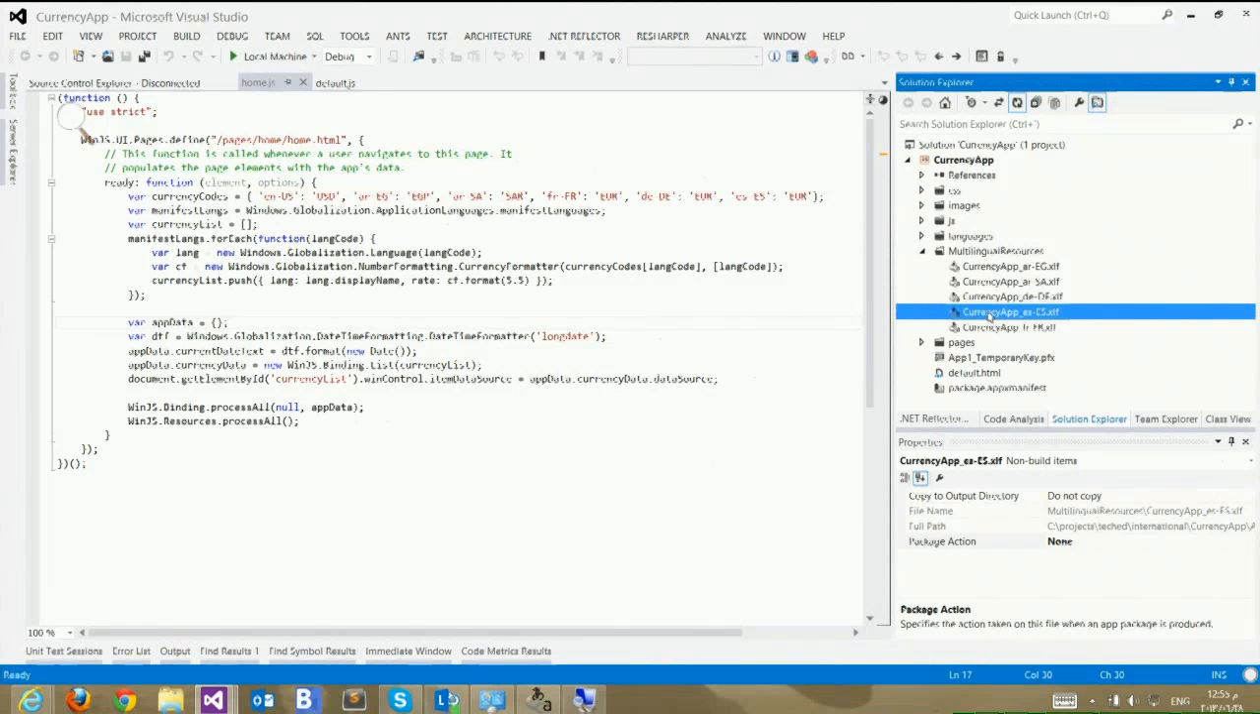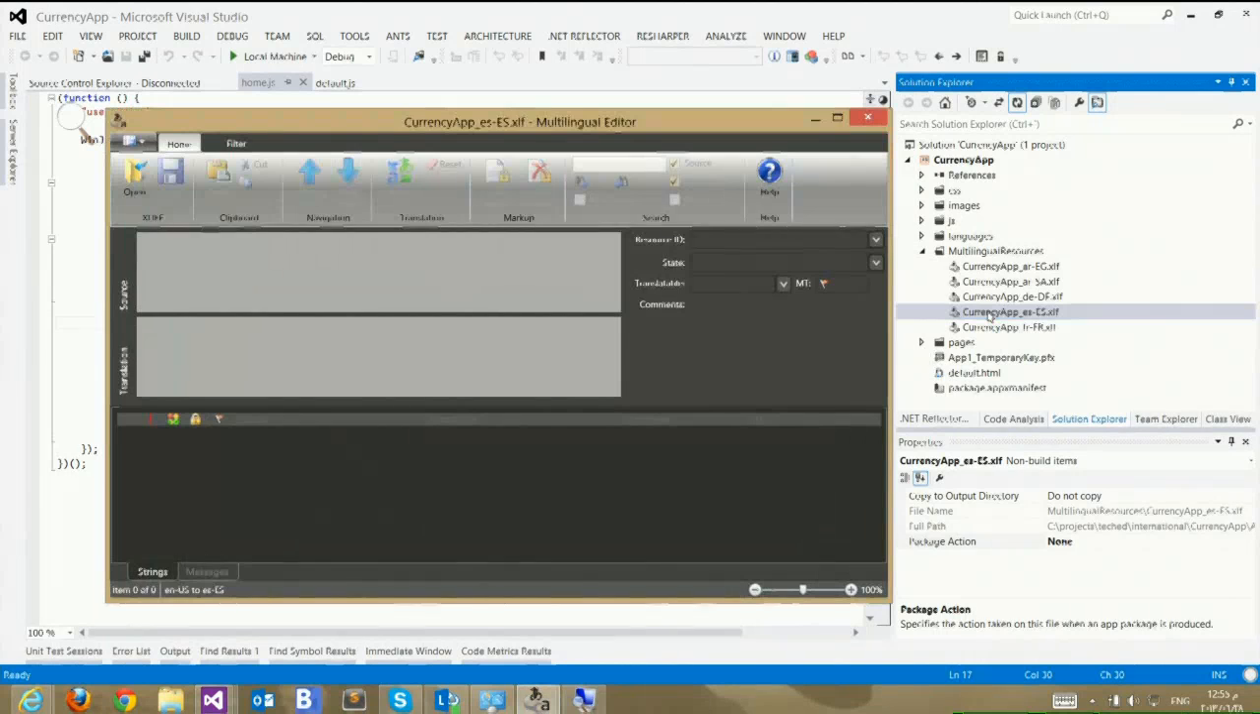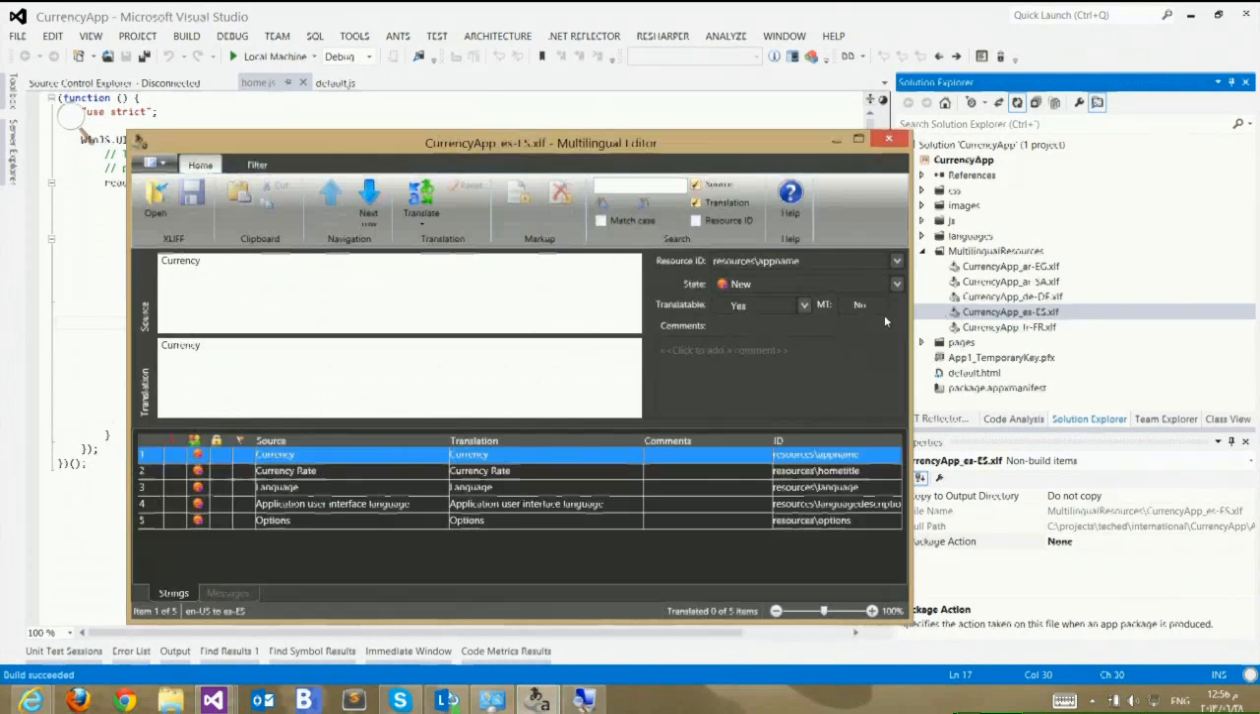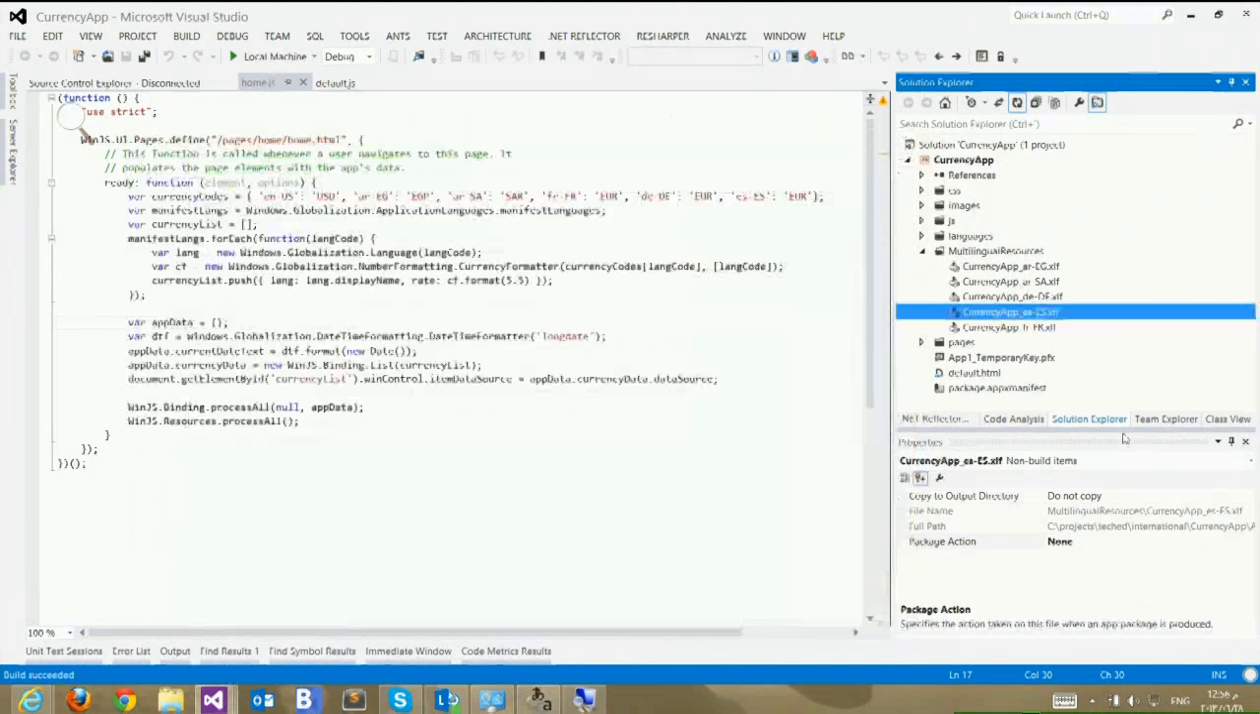At the beginning, the file will be empty. But after building, you need to build the application to copy the resources into the XLF file. So now you can see that I have the default language, the English resources, copied into the Spanish resources. Now let's do a machine translation.